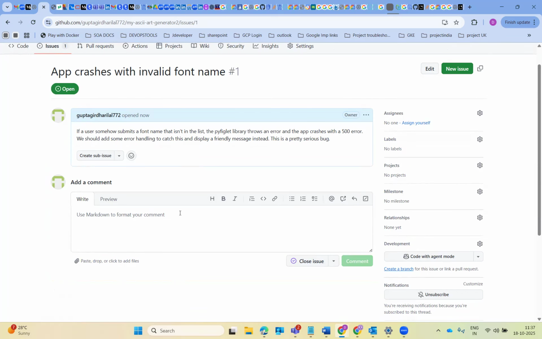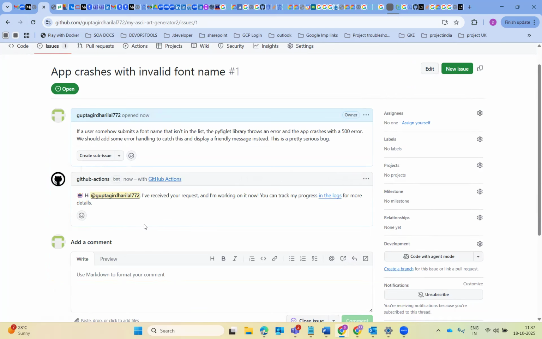You can see, so refresh the page, right? You can see GitHub automatically says, you have received the request, I am working on it now. You can track my progress with these logs. So I have created one issue, right? I have asked: app crash with error 500. We should add some error handling to catch this.